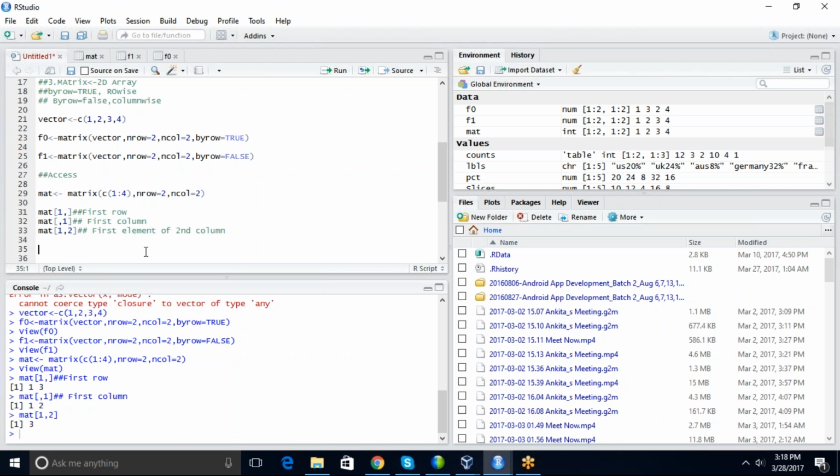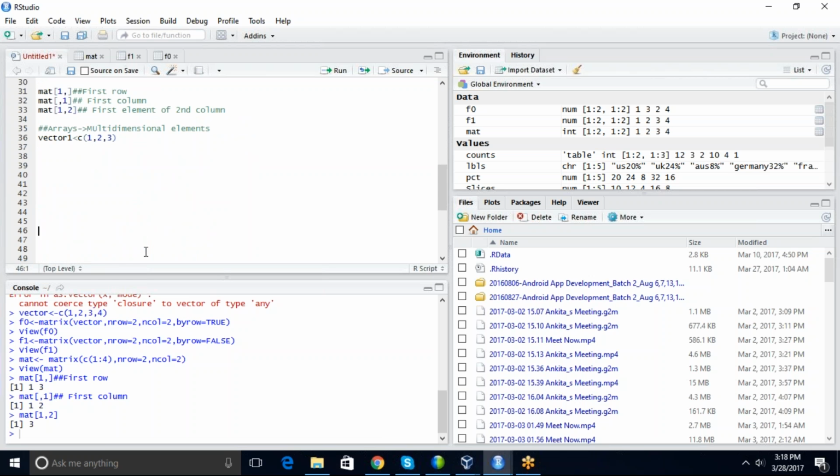Okay, now we will talk about arrays. So arrays are multi-dimensional elements. Okay, suppose we declare one vector, vector1, c(1, 2, 3). Okay, and we declared vector2 as c(10, 20, 30, 40, 50, and 60).